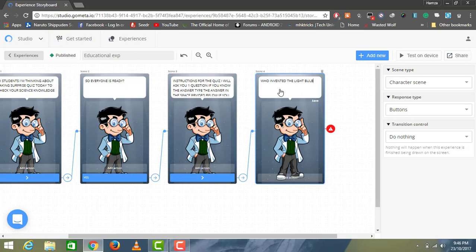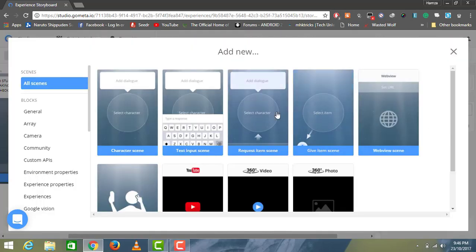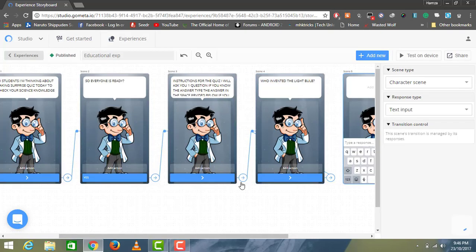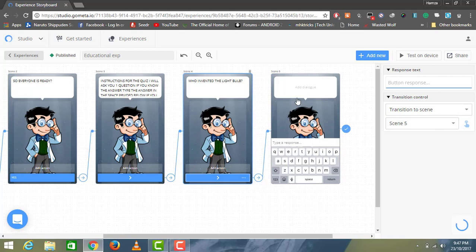Now for that, I'm going to click on add action. Okay, now I'm going to click on this and change do nothing to transition to scene. I'll be adding a text input scene, in which whatever your input is will be displayed onto the next screen. Now I'll link all five scenes together.